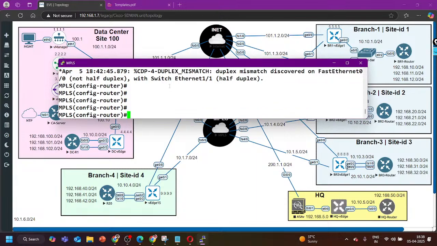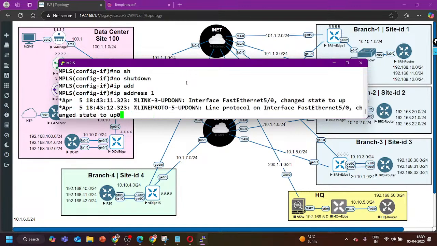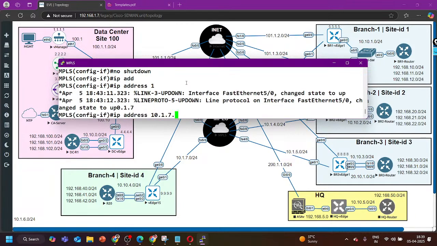Done. But there will be an issue, guys. I will tell you the issue. There will be one issue. Can anyone tell me what is the issue? One issue is there. IP address 10.1.7.2. There is one issue.